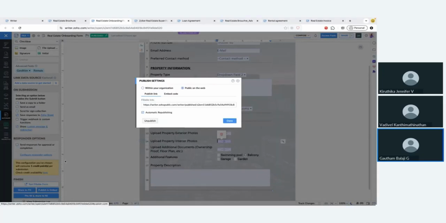So here under the Automate tab, I will have an option for Publish and Embed. And I'm going to publish it on the web so that anyone accessing my website will be able to use this form and submit the data. And if I want, I can also create an embed code and make use of the embed code to embed that form in my website as well.